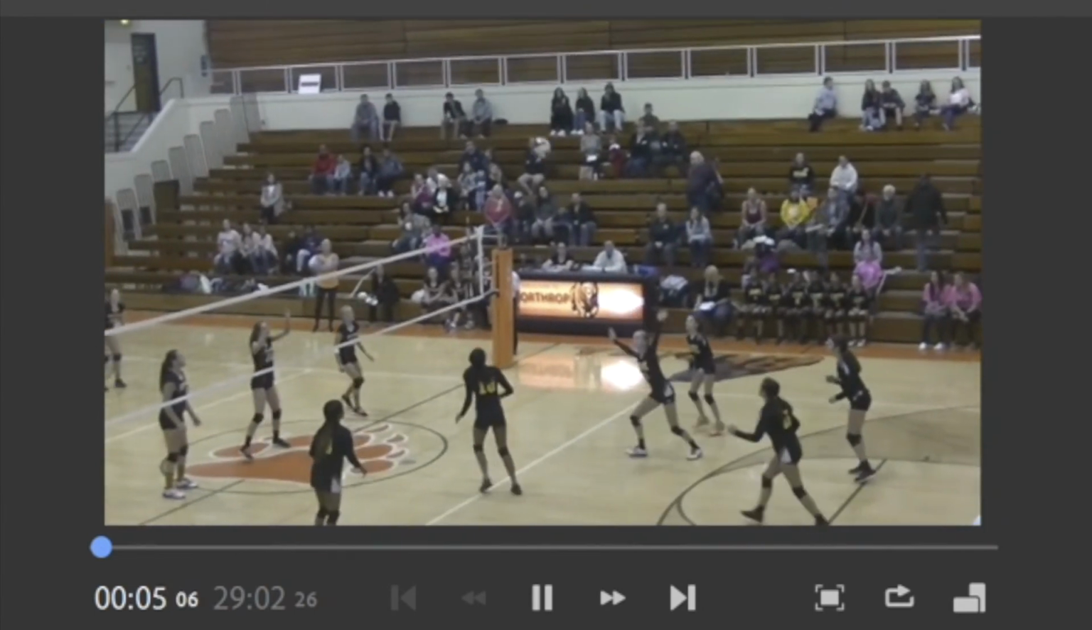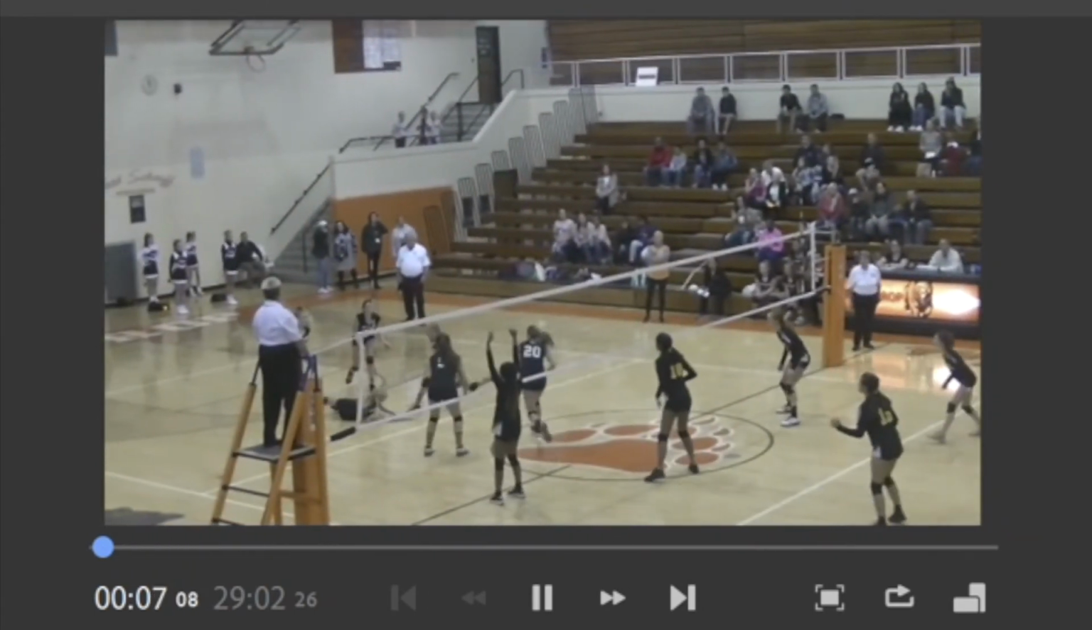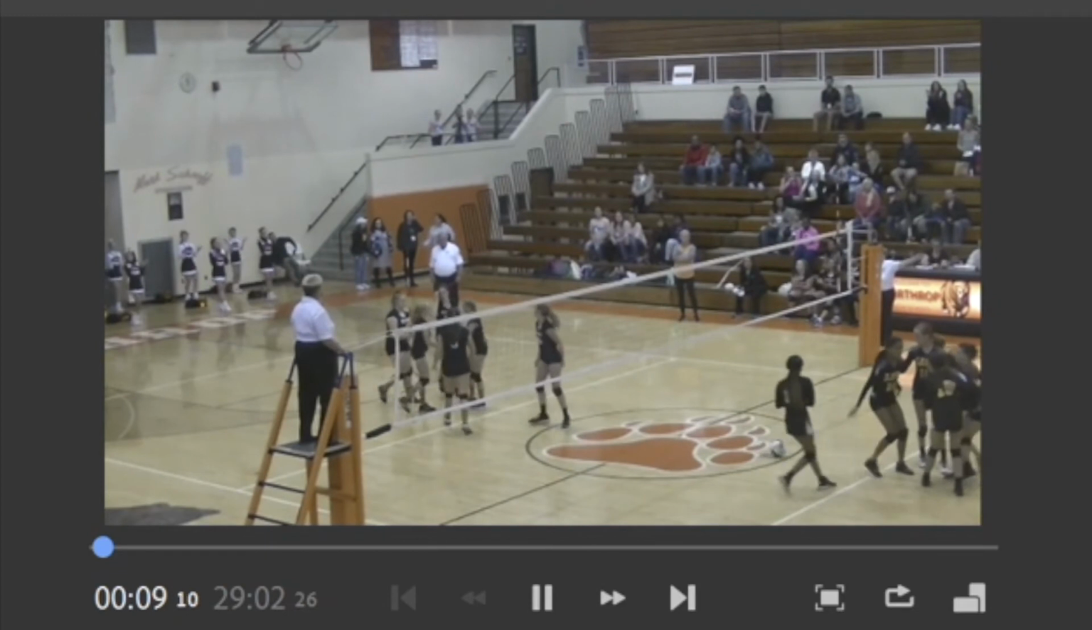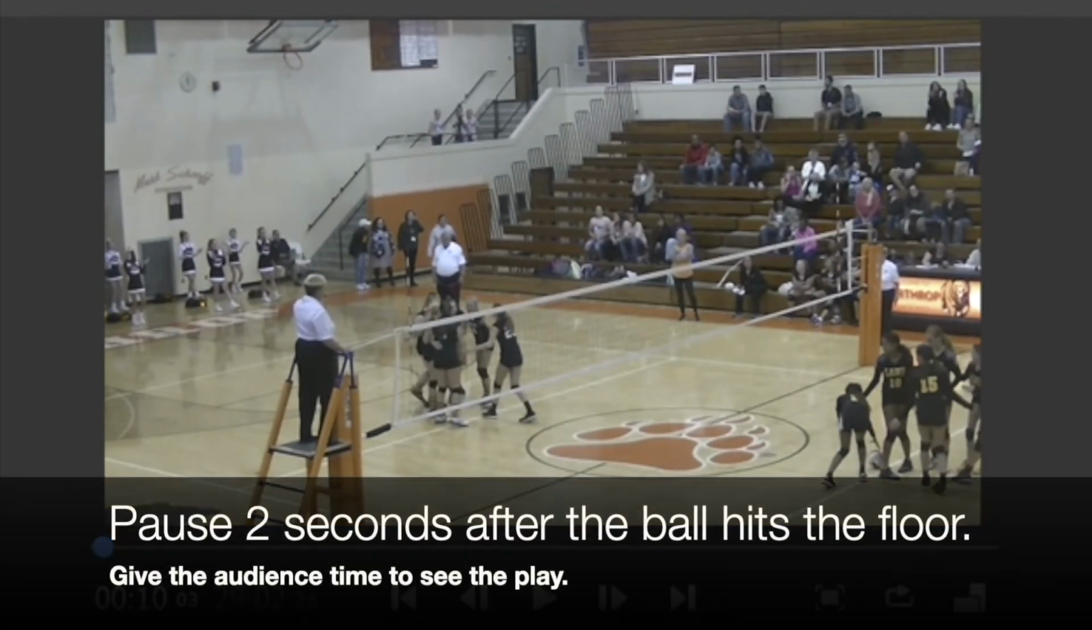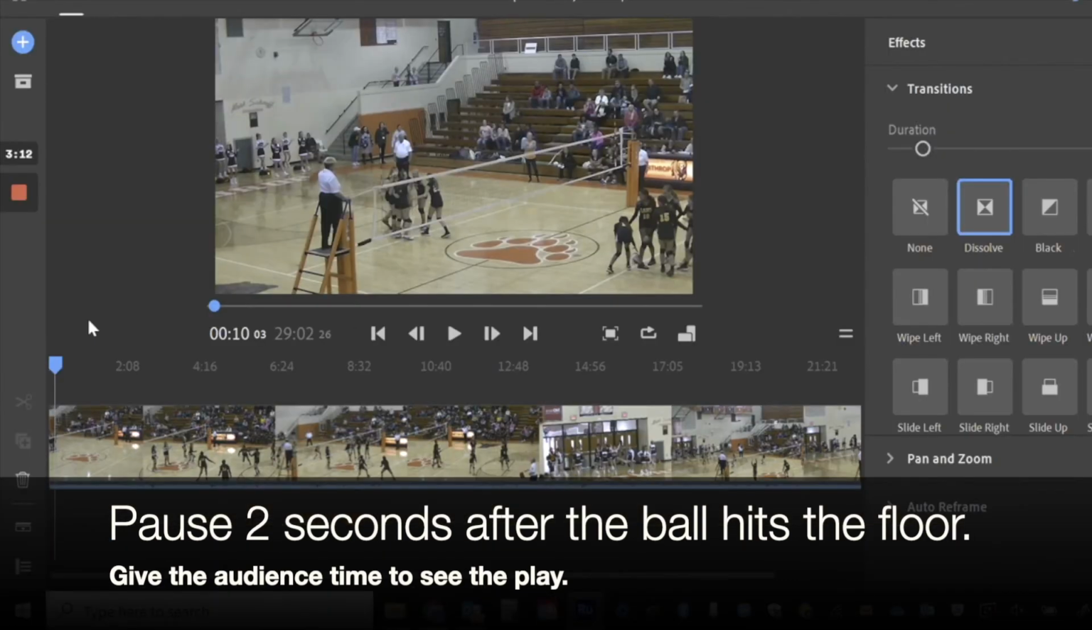We want to follow the action with the camera. I'm not going to stop the shot until about 2 seconds after the ball hits the ground, because I want us to see the whole play from start to finish. I want to split and cut out all of the stuff in between plays.